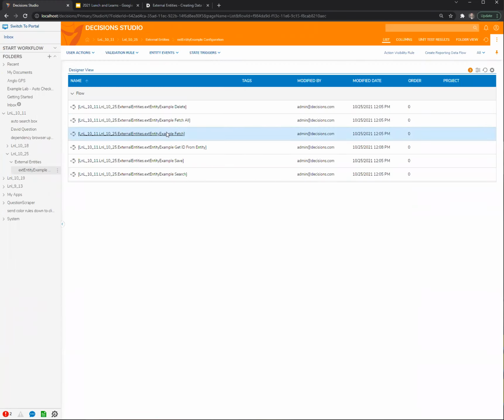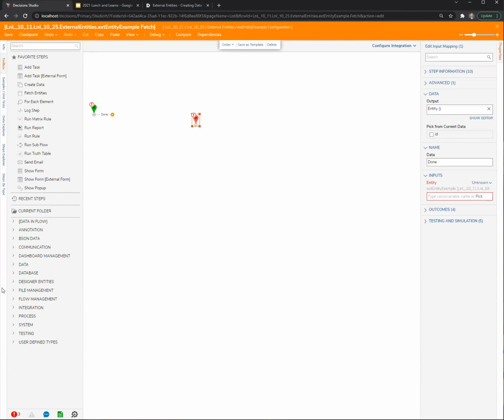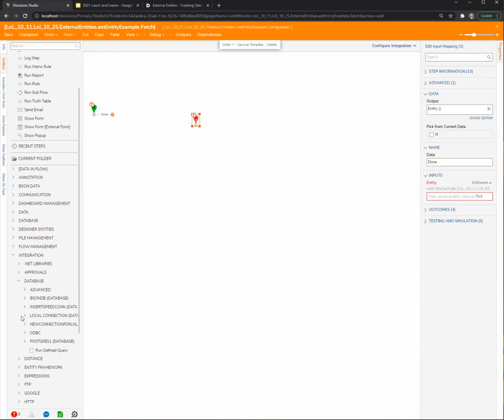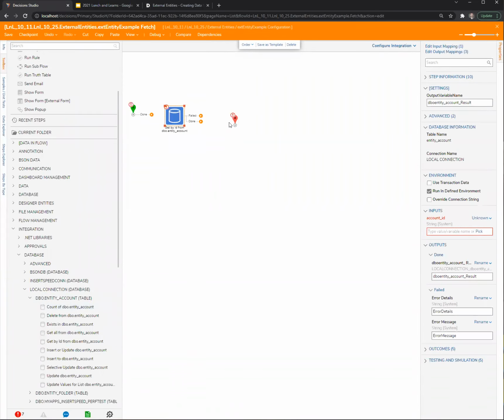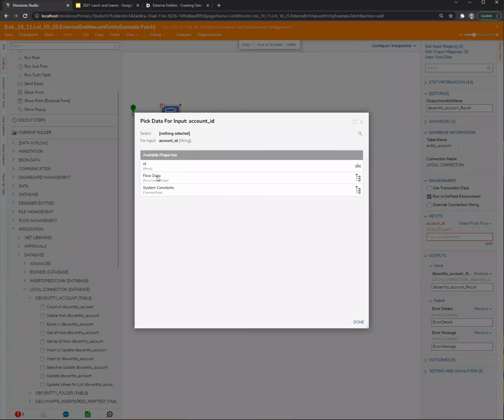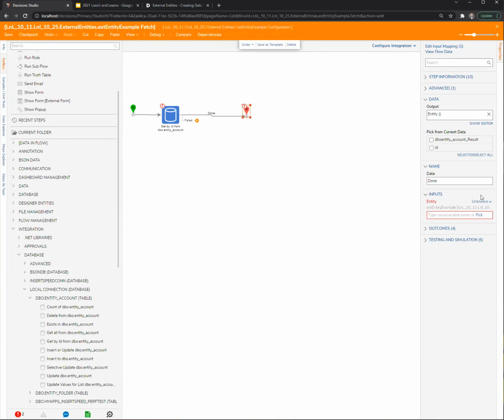I'm then going to go to the fetch step. And now what I'm going to do is go find that database integration I created. So integration, database, local connection, entity account, and I'm going to get by ID here. Again, this could be any step. I'm just going to use a database connection step here. And I'm going to pass the account ID in, which will come in as the ID property of my flow. It gets this automatically.